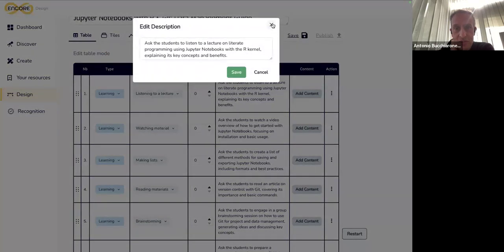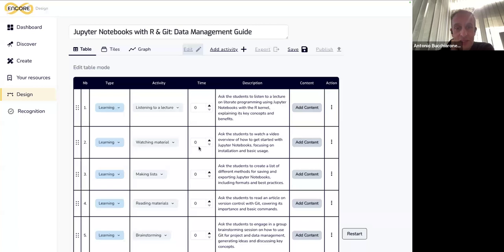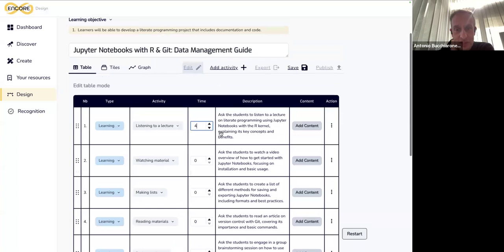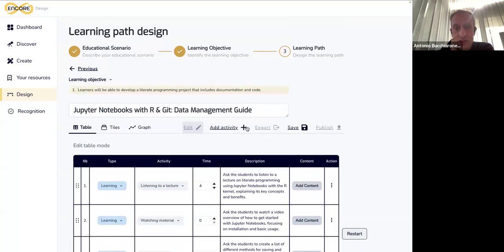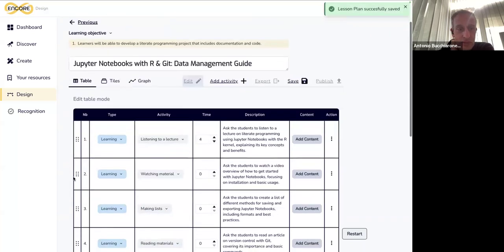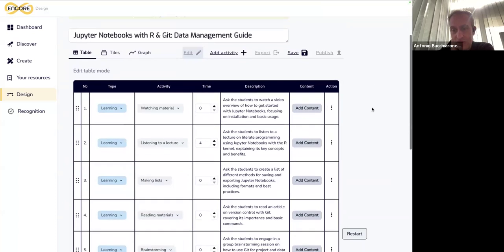Of course, there is a description of the learning activity, and also the time that the teacher can set for the learning path. Of course we can also add activities on the table. We can also edit. We can save the table. We can also move one activity before the other one. We can also delete the single line of the table, and so on and so forth.